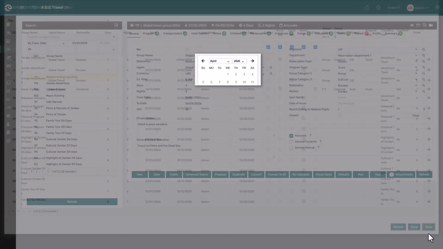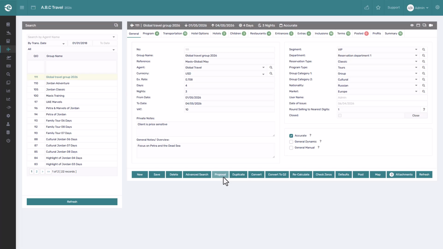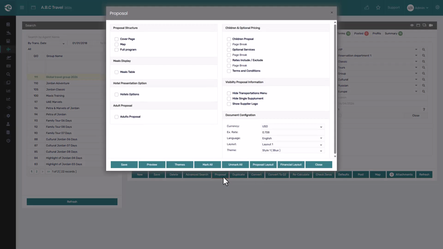Next, we have the proposal options. So let's go through them in detail and understand what each section controls in the final quotation document. Cover page. The cover page option displays the cover page that is predefined in the default section. The system will automatically select the correct cover page based on the language chosen in the document configuration section of the quotation.